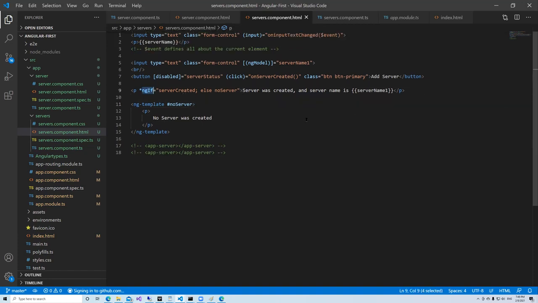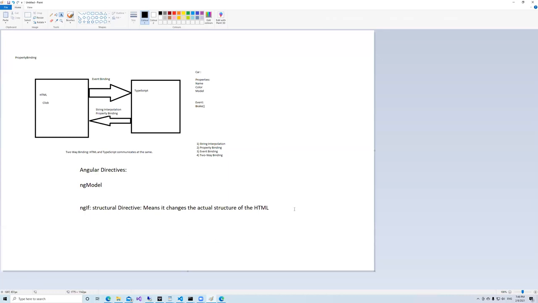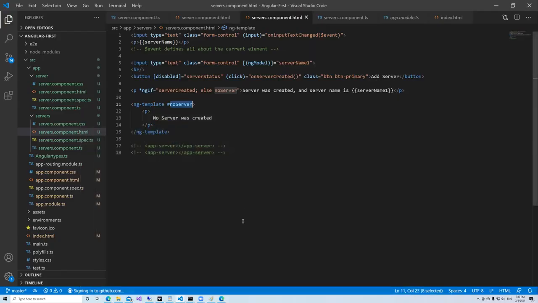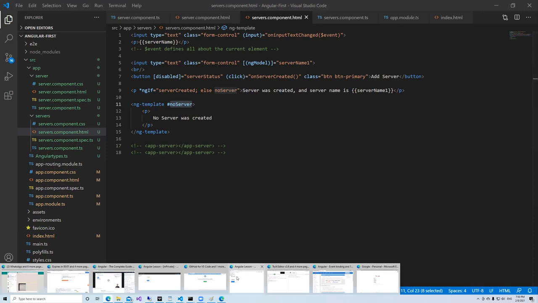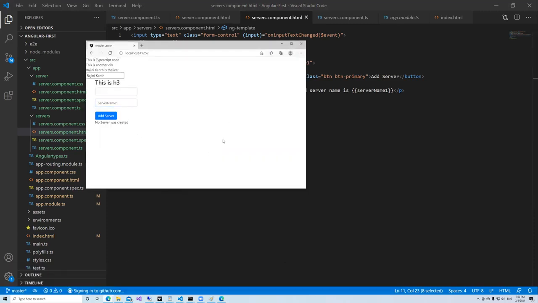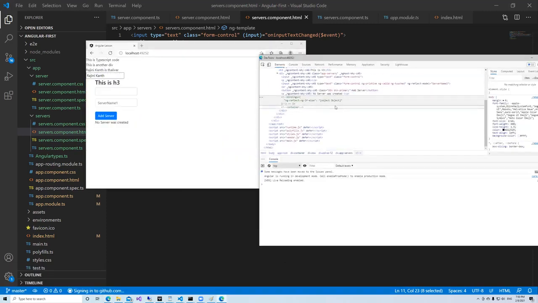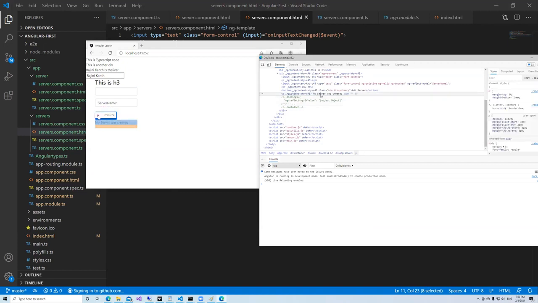Okay, so there are different sorts of attributes. And if you have any other questions in between, you can always ask me. I will try to explain it. So ngIf is a structural directive. And as you can see, it actually changed the structure of our HTML tag or HTML page. And you can also see that it doesn't even show it down here.